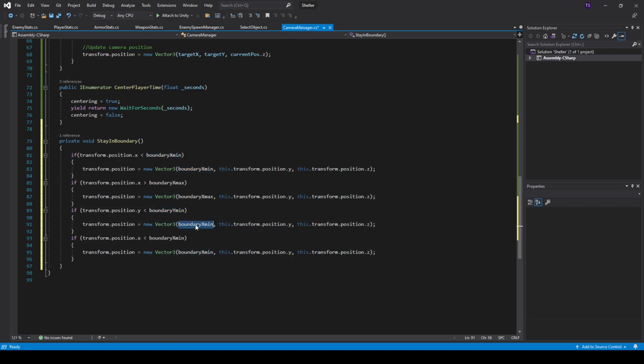Then we'll change it to this.transform.position.x, and then make sure you change the y position to the minimum y. And then for the last one, we're going to make it greater than, make sure it's transform y, and it will be y max. And we will replace our y position, and we will replace the x position.